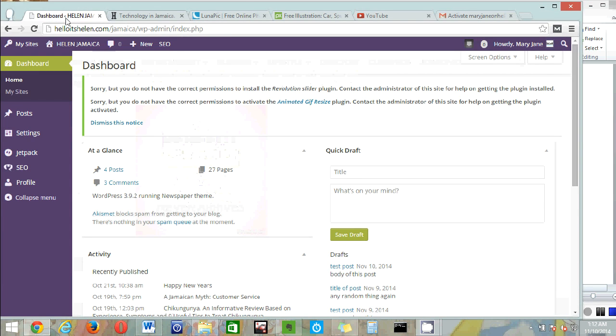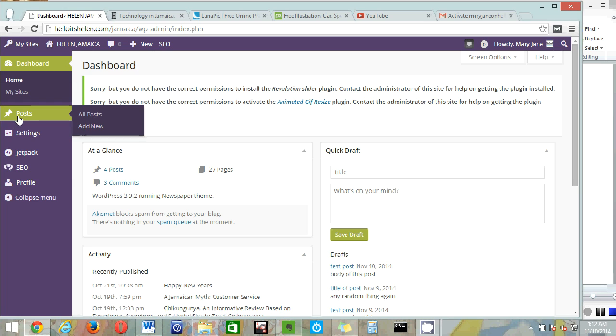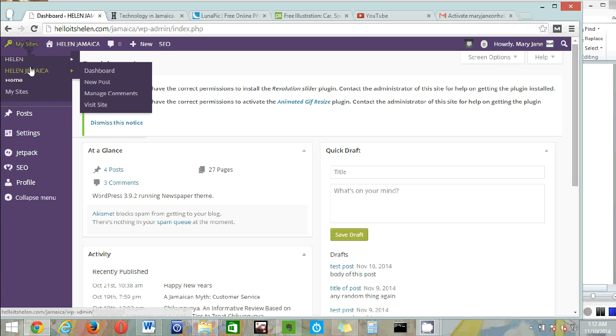Alright, so we're in the dashboard. Again, remember, the site that should be showing here is your local network, which is Helen, Jamaica. So if we are seeing Helen, our global dashboard here, please ensure that you hover over My Sites, then click on Helen, Jamaica. Alright, so again, My Sites, Helen, Jamaica.